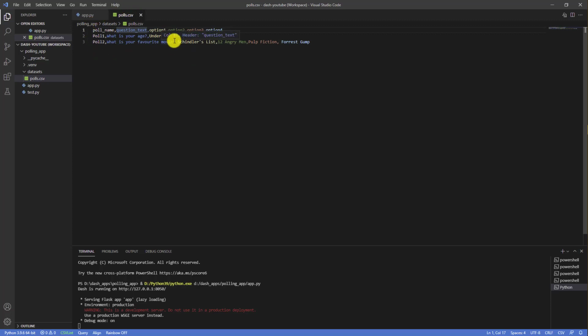Now to display the question, what we will do is we will read this particular CSV file based on the value, or basically the poll name selected from the drop down, and then under that question we will try to display these options as radio buttons over here. Okay, so that's the next target.